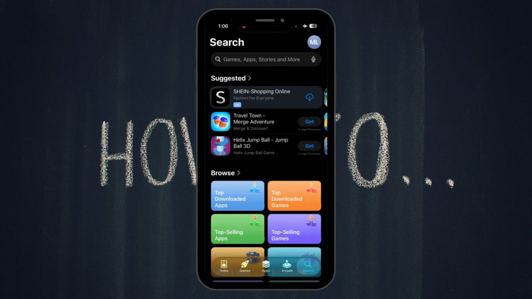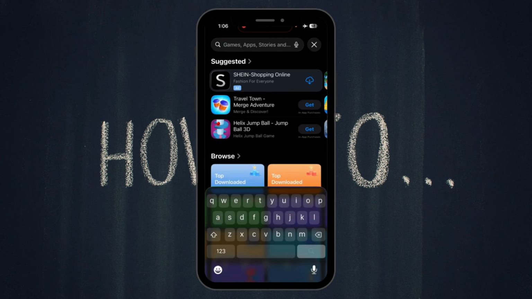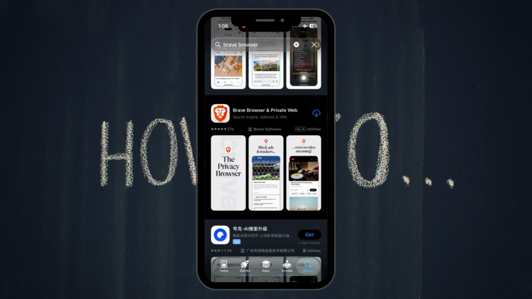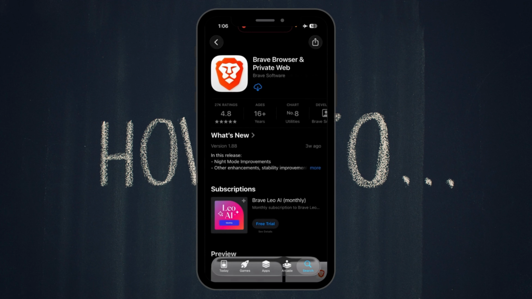You can go to App Store. And once you're in App Store, click on the search bar and just type in Brave Browser. Now, scroll down and tap on Brave Browser and Private Web. Now, to install it again, just click on the iCloud icon.